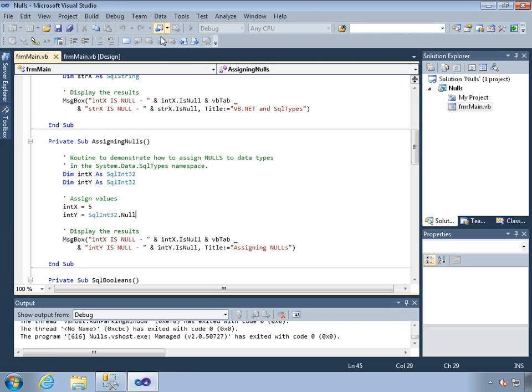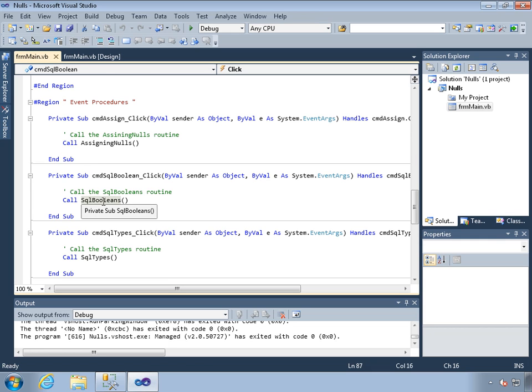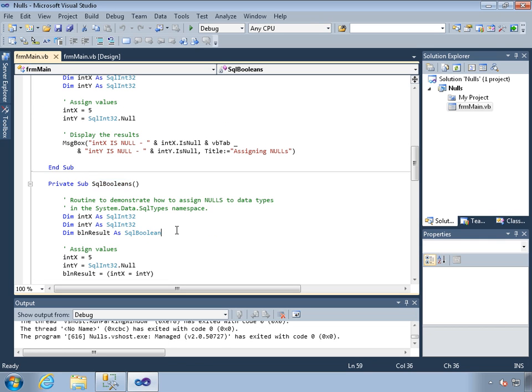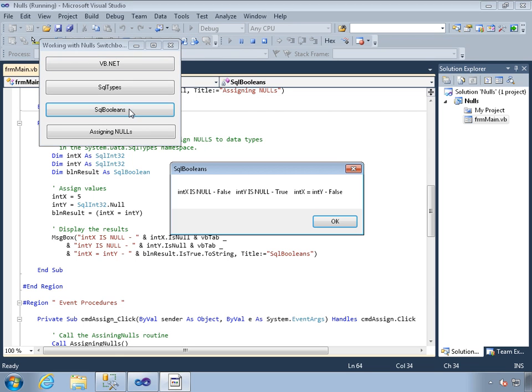Now if we go back to our project and take a look at going one step further, working with SQL Booleans, we have to remember that the result of interrogating a SQL types data type is a SQL Boolean, a result that will return true if the two values are equivalent. It'll return false if it's not equivalent, and if one or both of them happen to be null, then it'll return a null value. So let's go ahead and run that and take a look at the results.